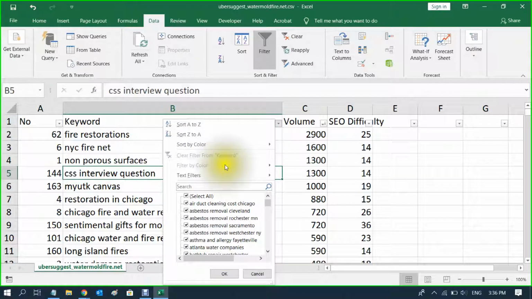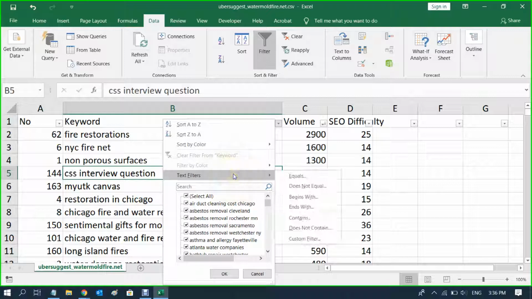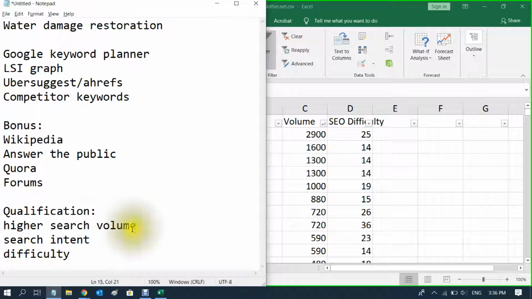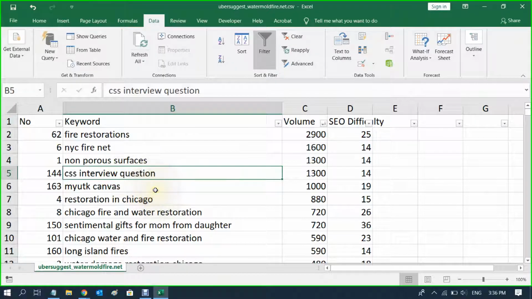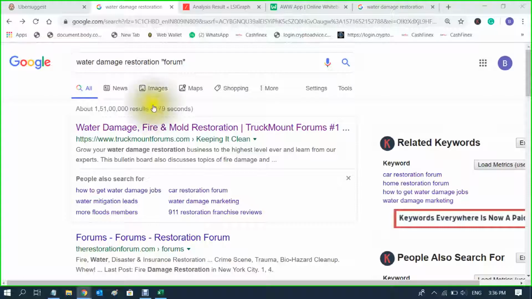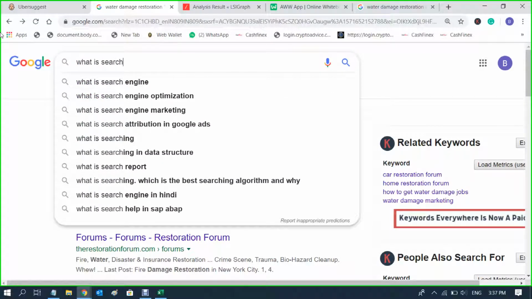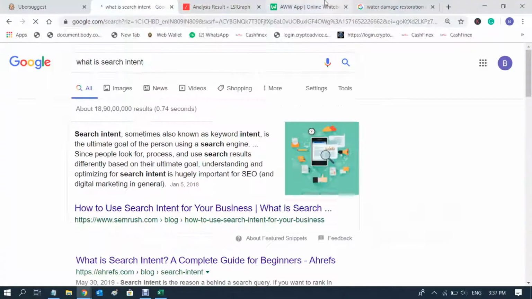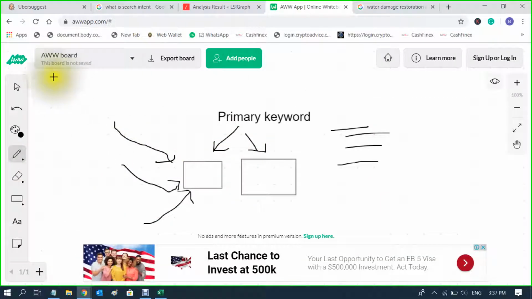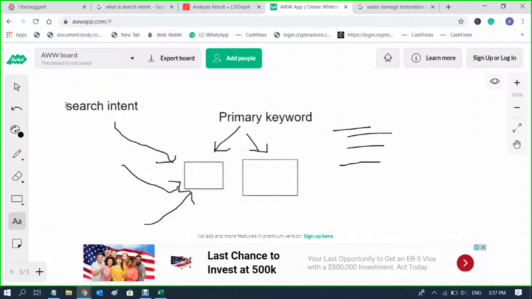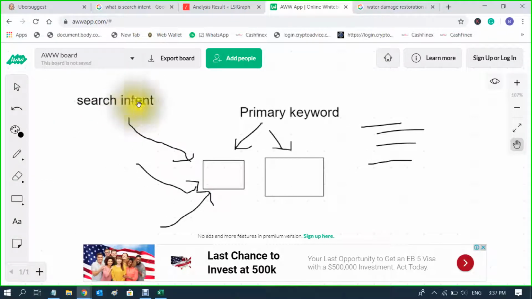And then one more thing you could do, sometimes we want what we call search intent. Search intent is basically the intent behind the searcher. Let's look it up. There are various other keywords like search intent. There are 3 types of search intent. One is commercial, one is informational, and one is navigational.